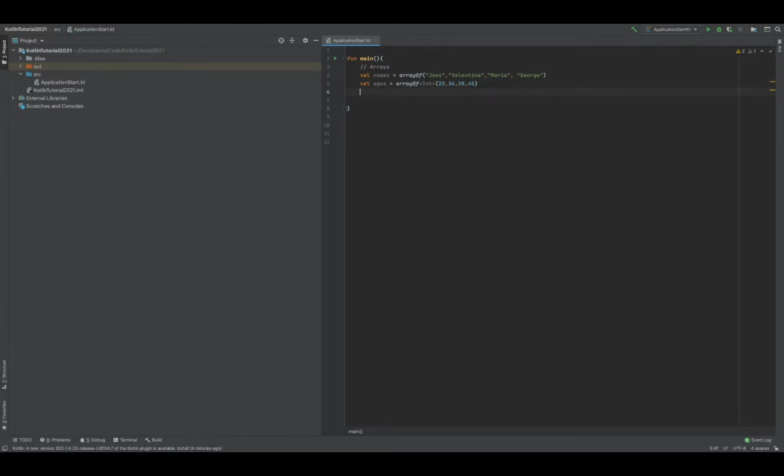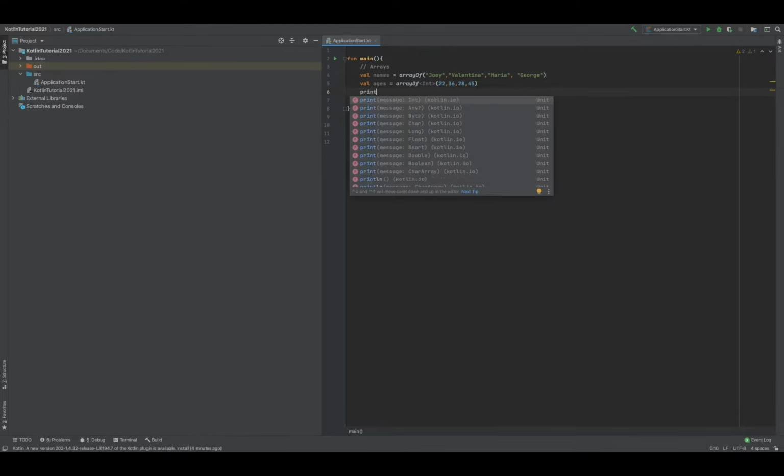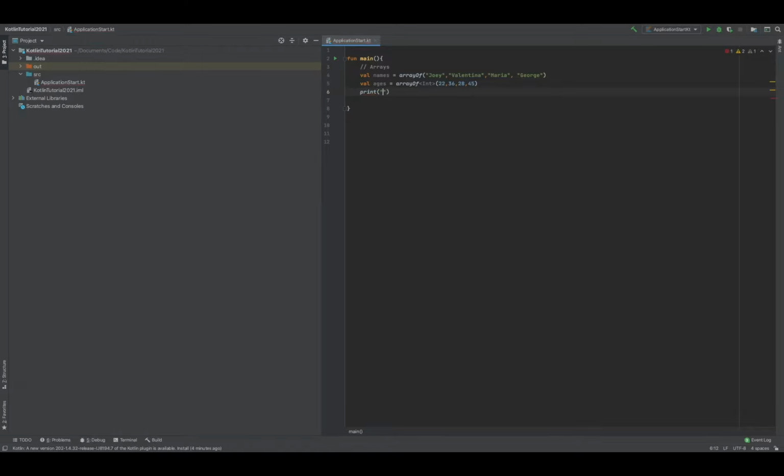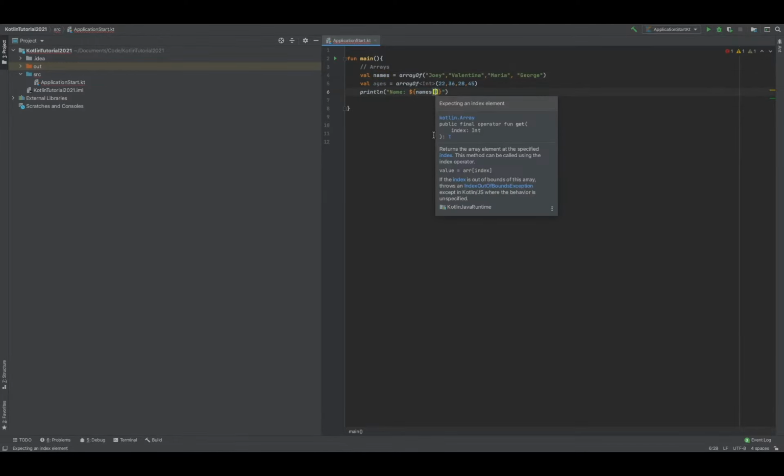So let me print this out so it can make more sense. We'll print out a name and we'll print out an age. So let's put println, and then let's put name. Since it's going to be retrieving a value from an array, we're going to use the string template for expressions, and we're going to place square brackets. To retrieve a value, you specify the name that you're holding the array in, put square brackets, and then place the index.